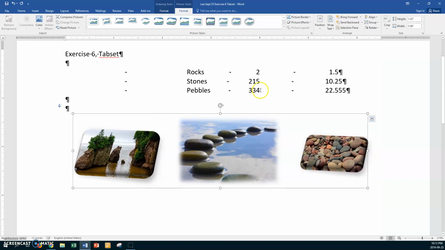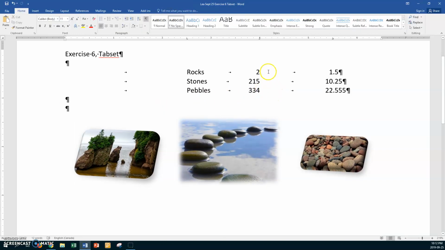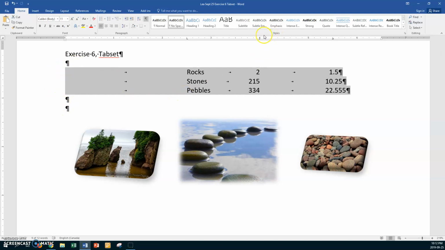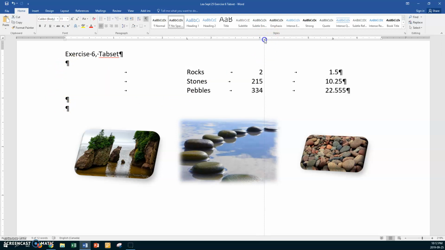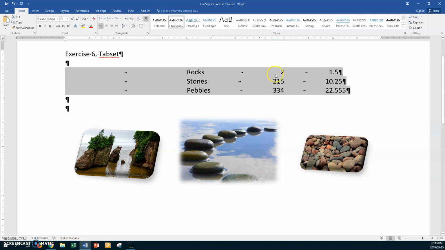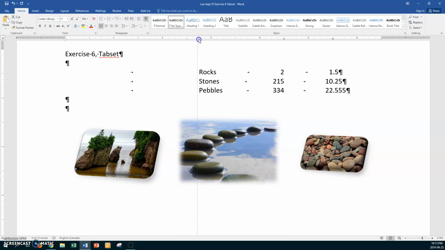I've only got a few seconds left. This one tab looks a little off to me. I want to refresh your memory. Select just the 3 lines. Don't touch the paragraph symbols. And we're going to move this tab from 4 to about 4.5. And then I think we'll move this one over to about 2.75, like that. All right, that's good.